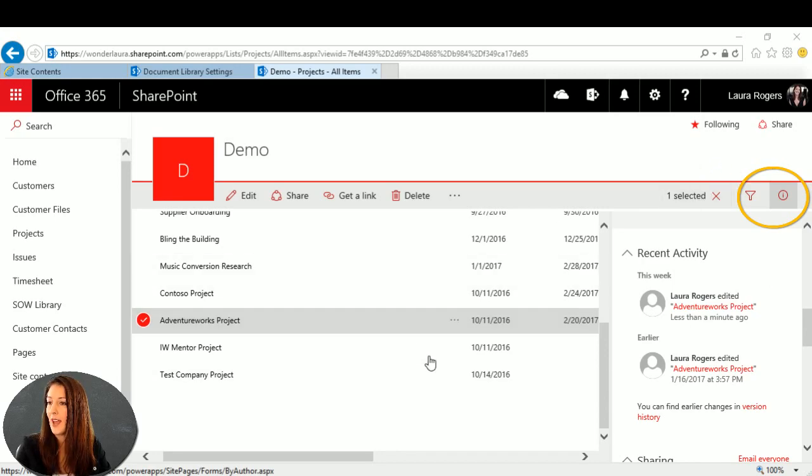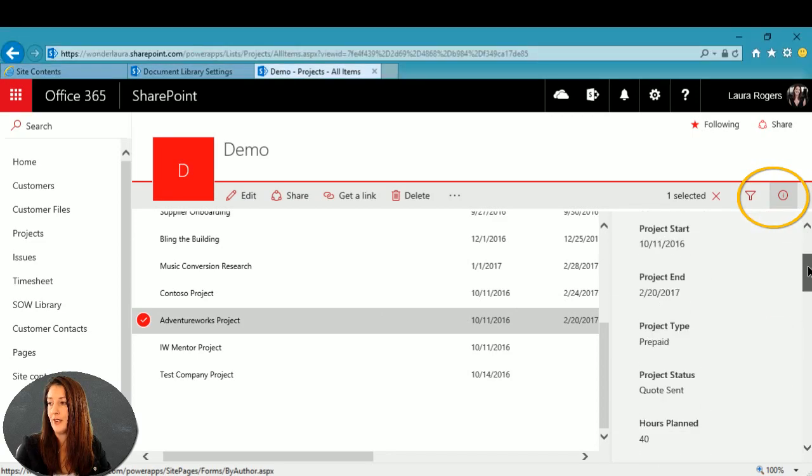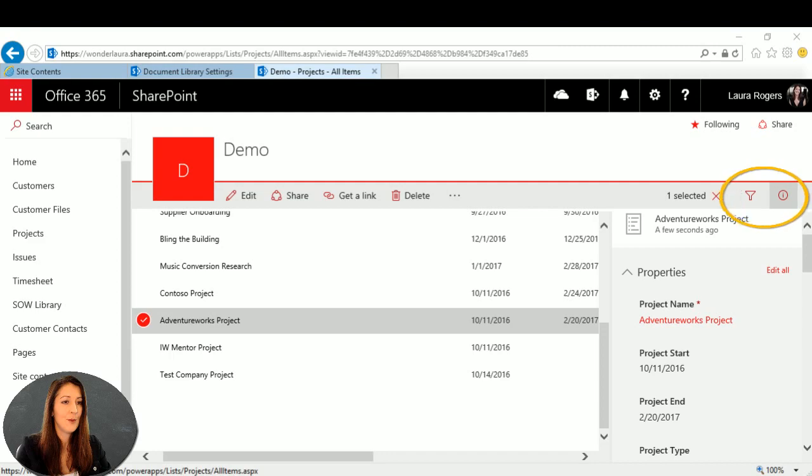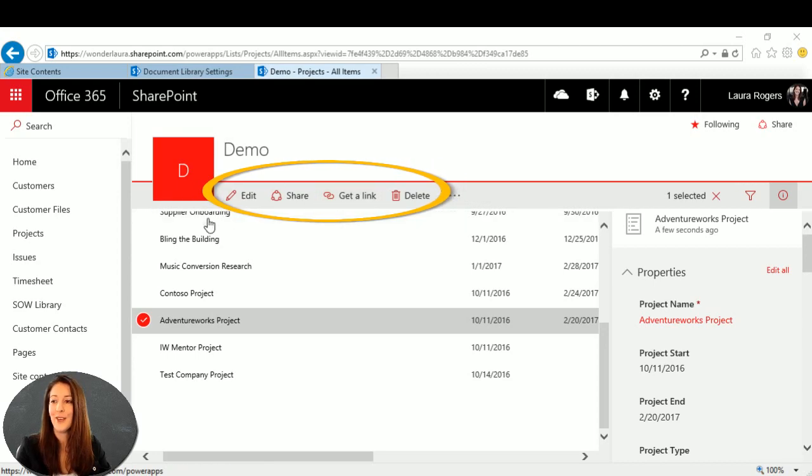All right, so when I have an item selected, not only do I have this info panel with a lot of information about it, I also have some different things here that I can do in the toolbar. So let me kind of move over this way with my picture here. So I have some different things I can do in the toolbar having to do with that item. I can go edit that specific item, which is going to open up the edit form. I can share it, which is permissions.